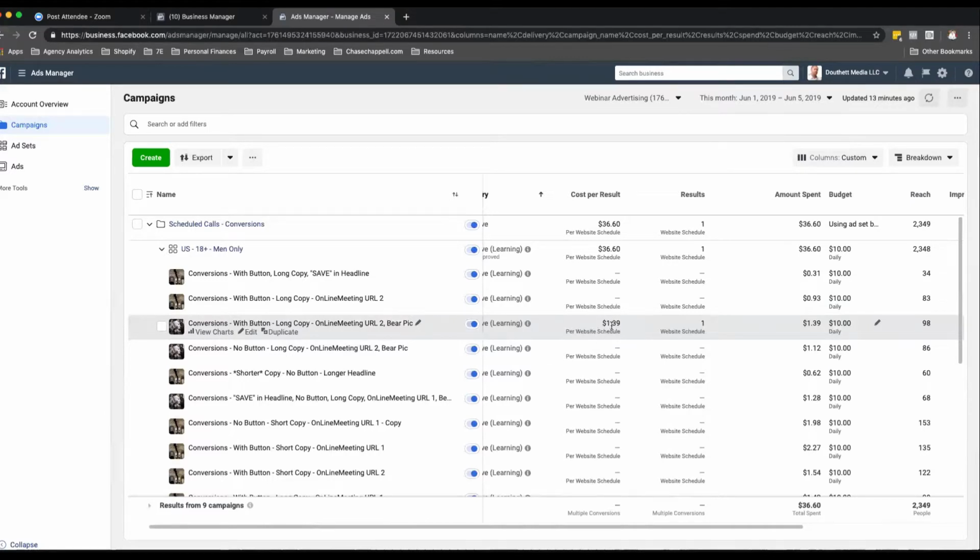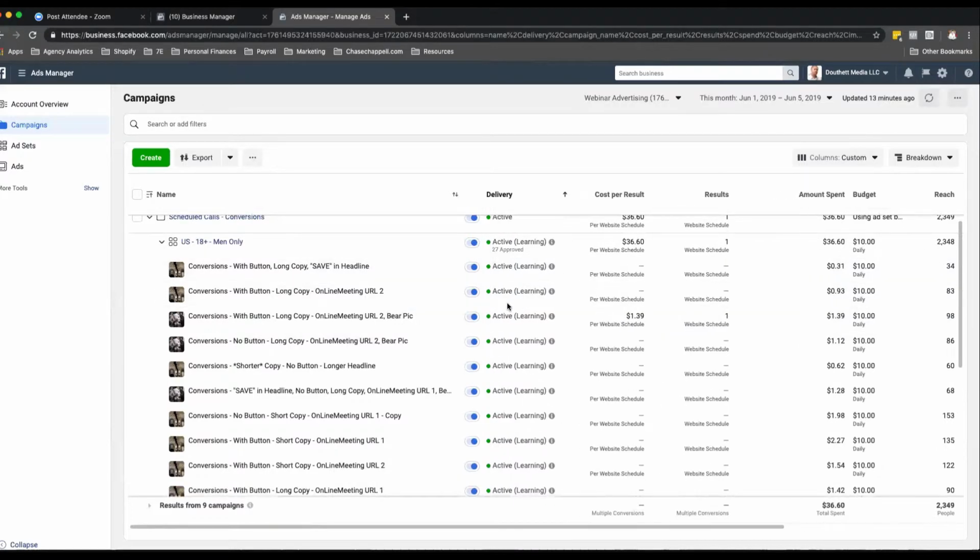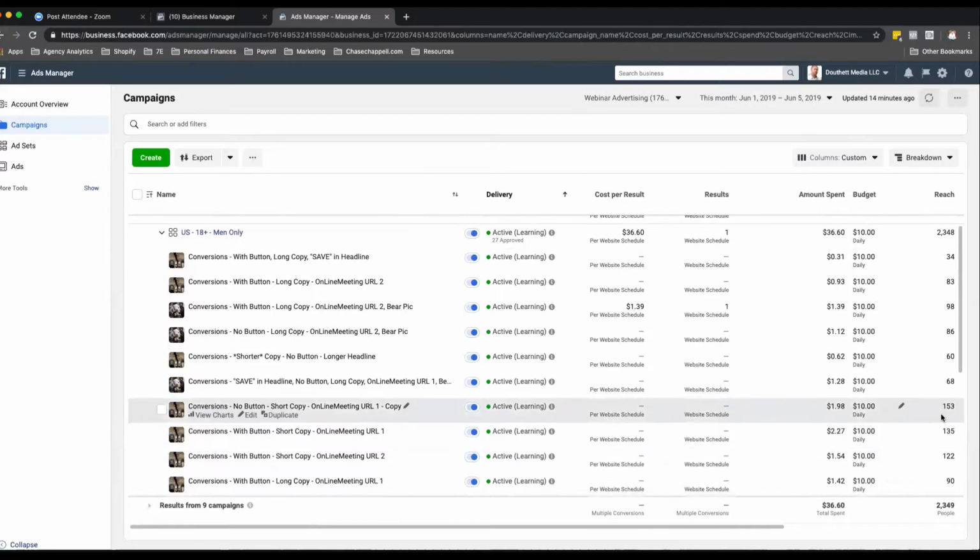Sort of. I mean, calls booked at $1.39 is really, really cheap. Exactly. And that's what we're going for. We want to find the ones that are around $1. And then we're going to remove this one. It doesn't have any results. We're going to remove this one. We're going to remove anything that doesn't have results, and only focus on the one that's working.